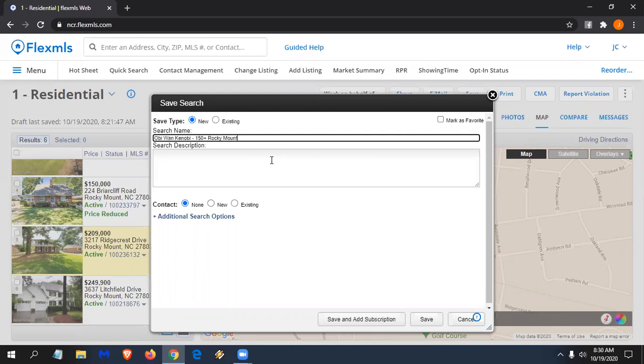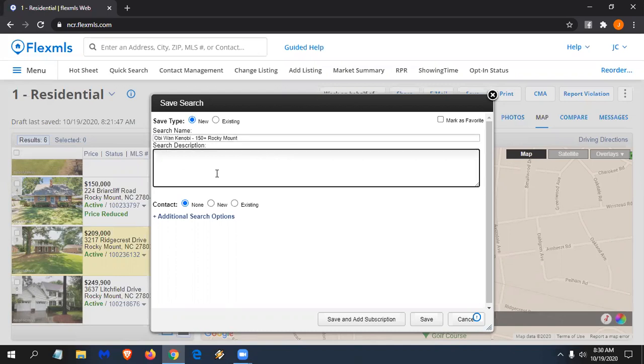Now, search description. This is not a description of your client. When I was working at Flexmls, someone had put "not really worth the commission" in this box, and they called up the support team panicking because they did not realize their client could actually see that. So I just want to give you a warning. Search description does show up to your client.